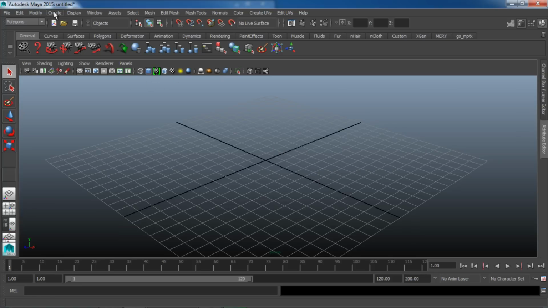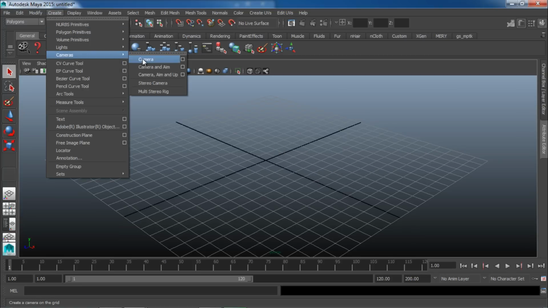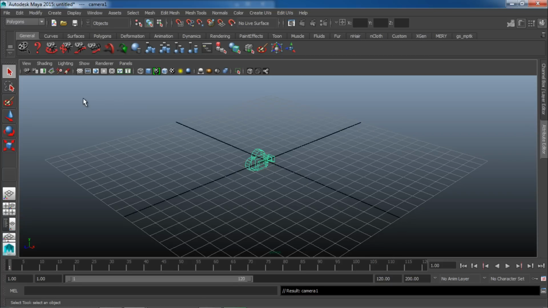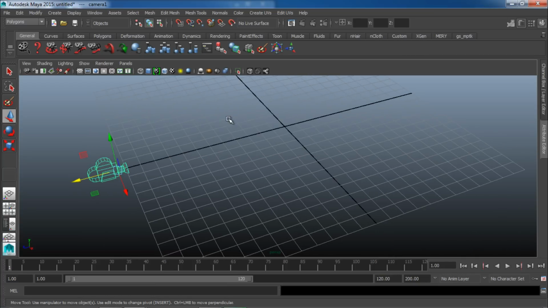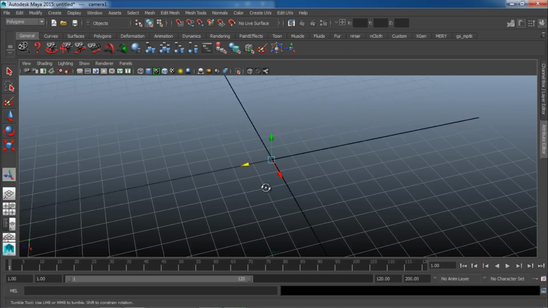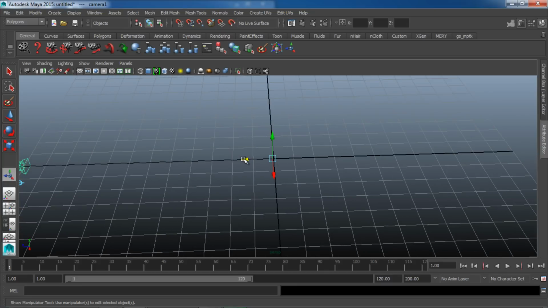So we'll go ahead and create a new camera. And we're going to want to pull this camera back in Z space. We're also going to want to select it with this tool right here in your General tab. This is the Show Manipulator tool. You can click on that and you'll see this here. What we want to do is snap this to our grid, so we'll hit X on our keyboard, and that's going to snap it right there to the middle of the grid.